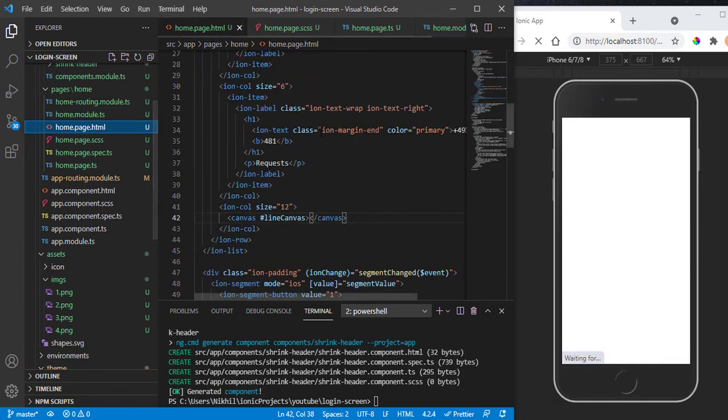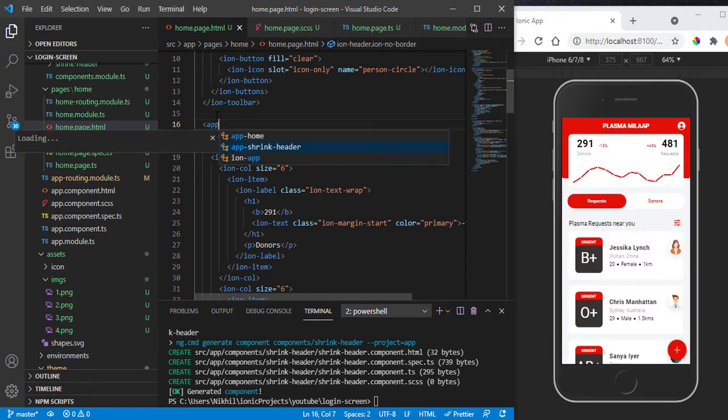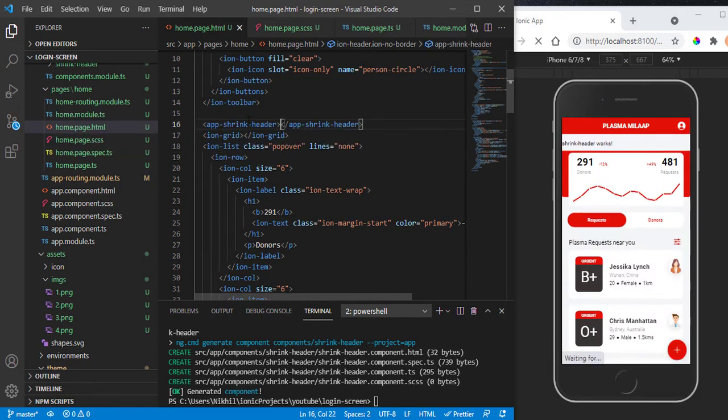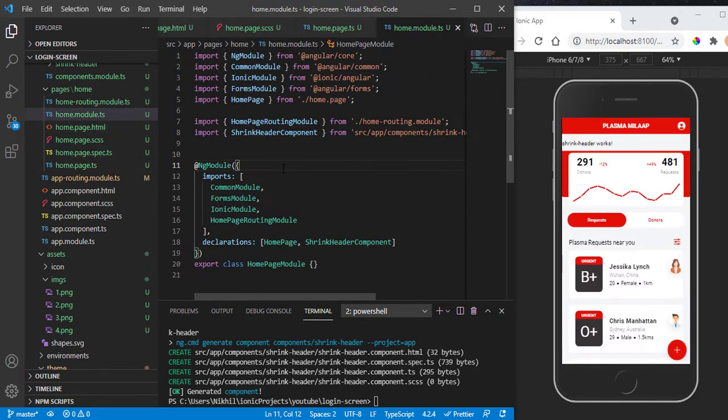Where am I going to use it? I'm going to use it above the ion-grid. So app-shrink-header, you can see the suggestion is coming up, which means that this is nicely imported and we are good to go using the second method. Now there is another method of doing that, but what is the difference between the two? I'll tell you right now.